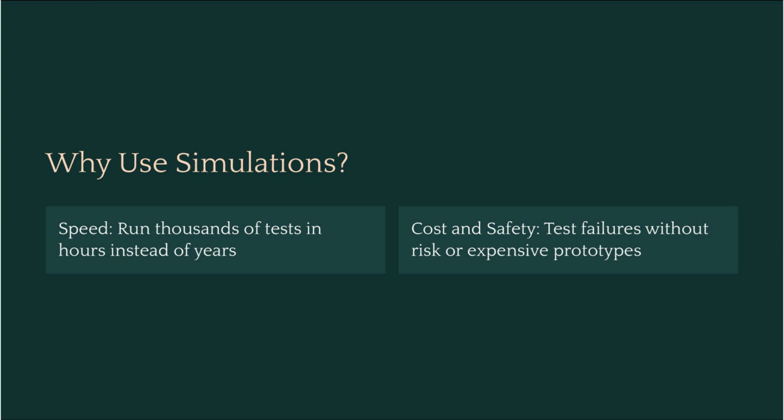Why do we rely so heavily on these simulations? There are two main drivers: speed and safety. First, speed. A simulation allows us to run thousands of tests in hours instead of years. Imagine trying to physically build 1,000 different prototype cars. It would take decades. Secondly, cost and safety. We can test catastrophic failures without risk or expensive prototypes. We can crash a virtual plane or flood a virtual city to see what happens, without hurting anyone or spending a penny on physical materials.